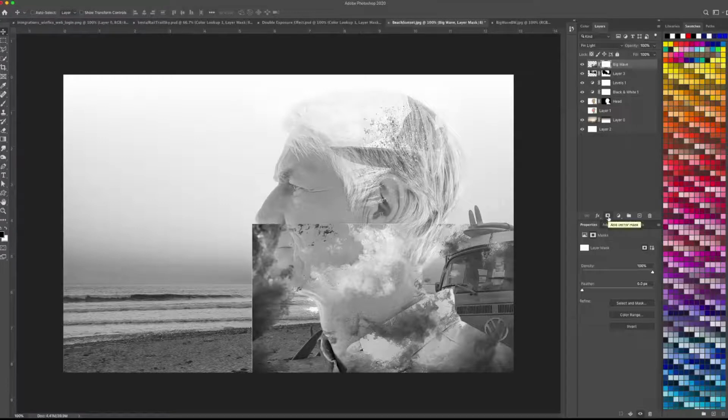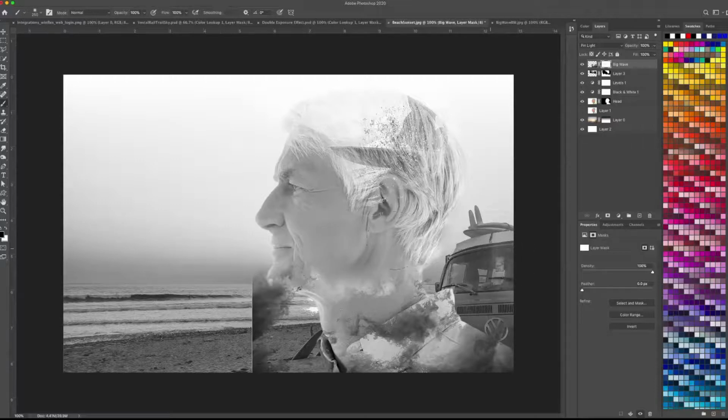So then we're going to click on the layer mask. We're going to grab a brush, and we are going to make sure the brush is black, and we're going to paint with that black brush in there. And we're going to paint that away, and look at how that's looking great there. We're doing all right.